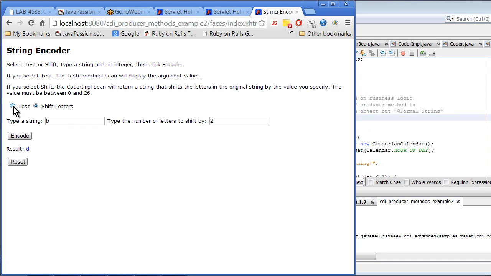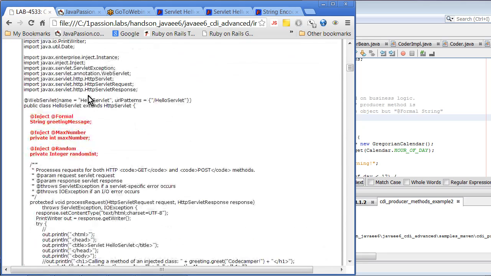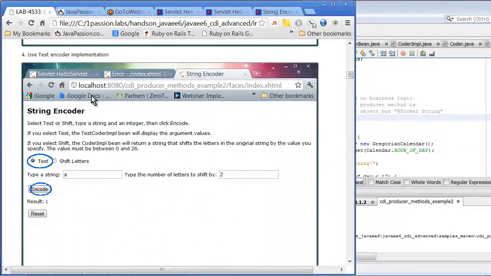Now, if you choose test and encode, then it's going to display the string object that gets returned from the test implementation object of this code. So it says the input string is B and the shift value is 2. So let's see the code. This is what we just have done.